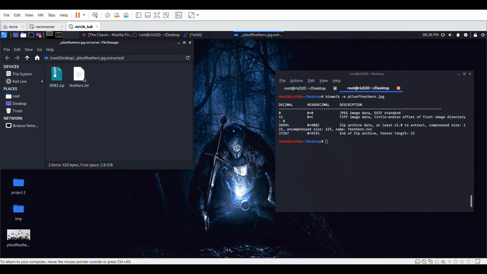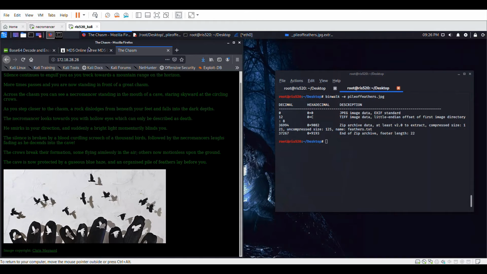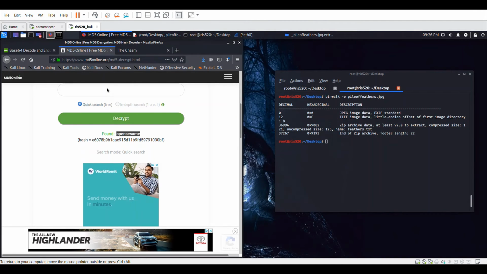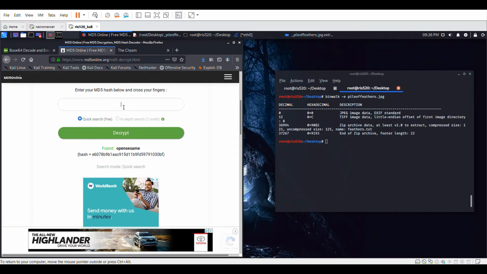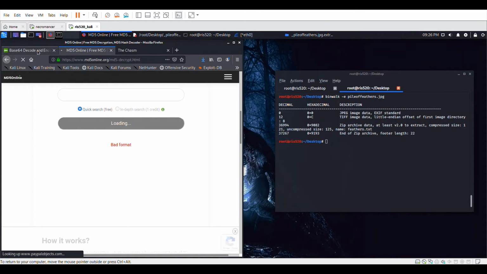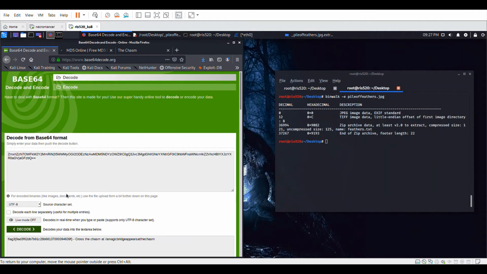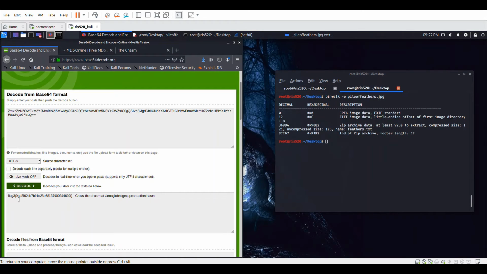So we're going to open it up to see what's inside, and we got some cryptic message right here. We're going to try and decode that again. So we're going to go MD5, see if it's an MD5 hash. Unfortunately, this is not the case. So we're going to try base 64. And there you go. Flag 3 is found right over here.